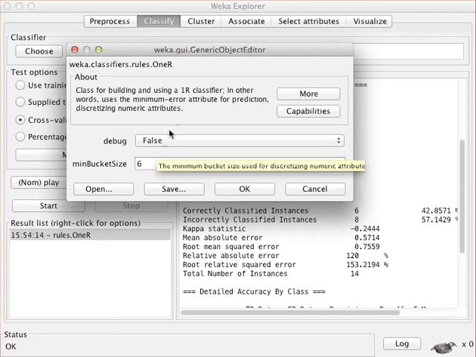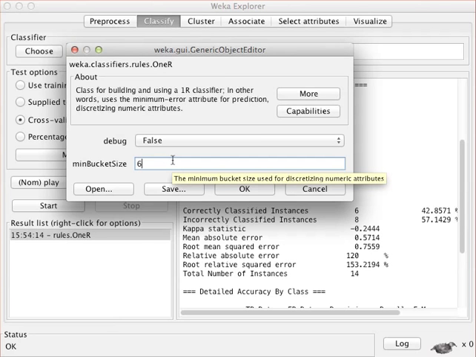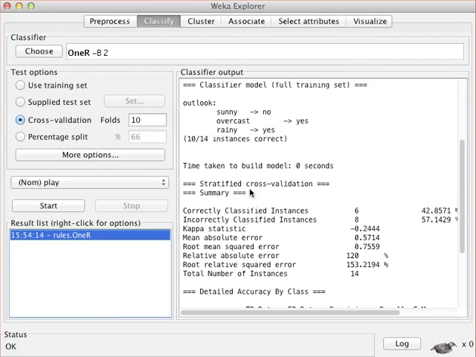If I click in the classifier text box up there, then I get a dialog that pops up. And I see that parameter 6 is something about the minimum bucket size. I don't use the word bucket much, but a bucket is a synonym for a bin, and we'll take a look at that in a second. What I'm going to do is make it smaller. I'm going to change it from 6 to 2, and then I'm going to rerun.